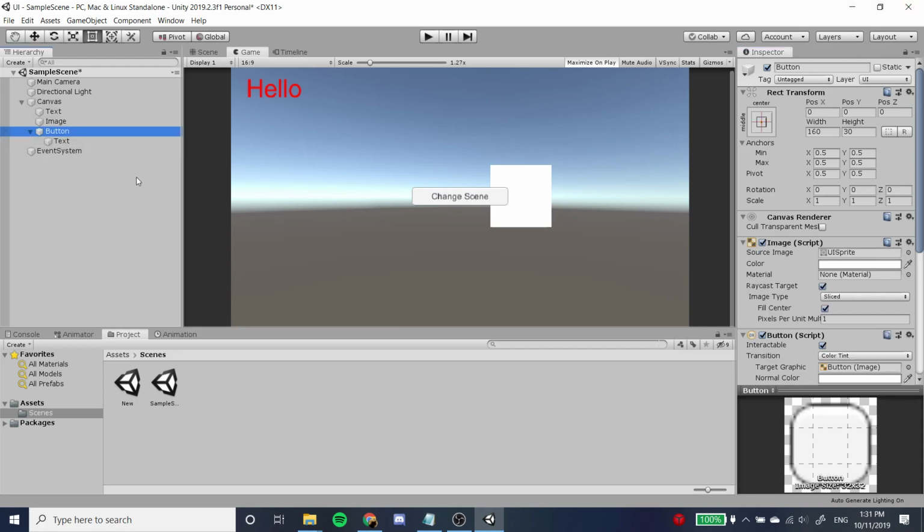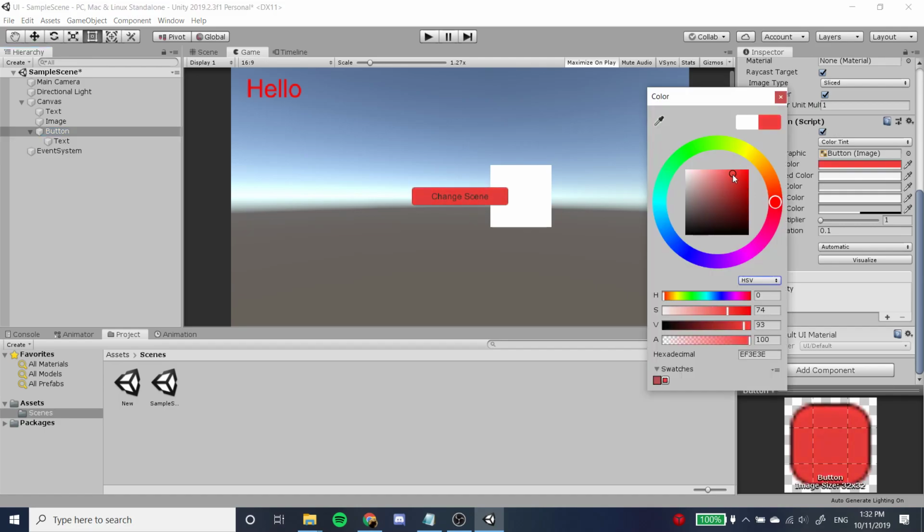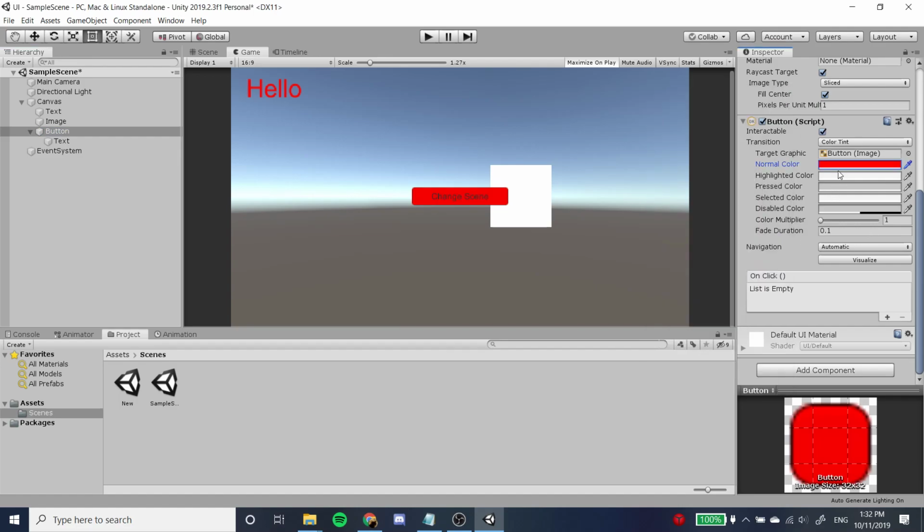Alright, now we're going to try to get this button to work. Okay, we're over here in the button script. You can change the color. I'm just going to change this to red so you guys can see it for a bit. And then here, there are different colors you can choose. This is a normal color, like when you don't click on the button, this is the color you see. And then there's the highlighted color, so when you hover over the button, it will change color. And when you press it and select it, there are different colors. And when it's disabled, meaning that when you click it once, you can't click it again, it'll have another color. But we're just going to go with the normal color for now.